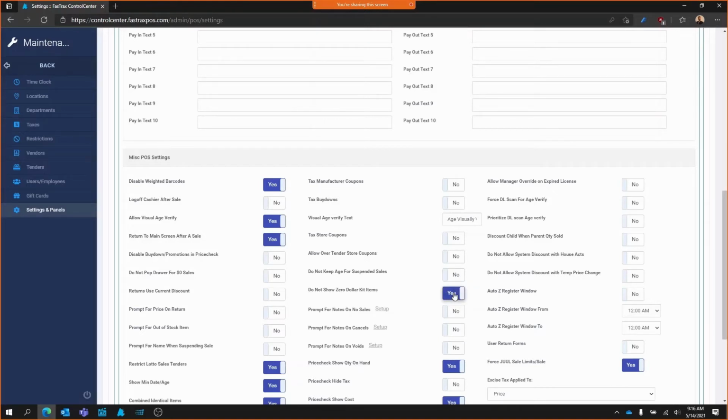Do not show $0 kit items. If there is a kit item on the transaction that has a retail price of $0, then if you have this set to yes, it's not going to show that in the transaction.